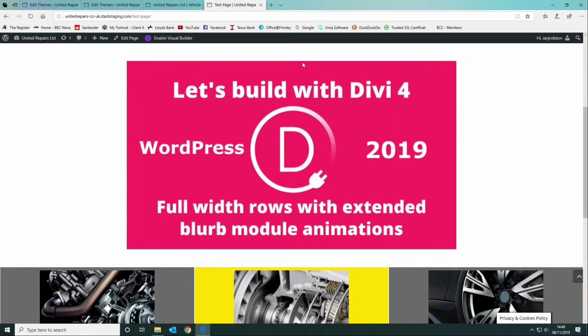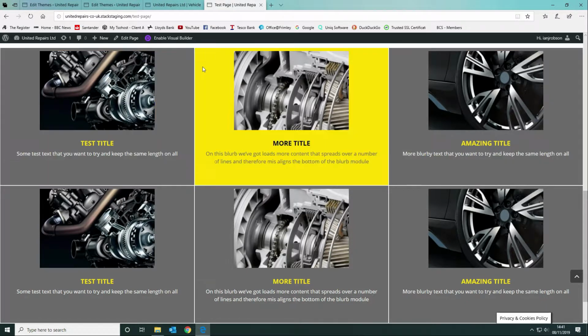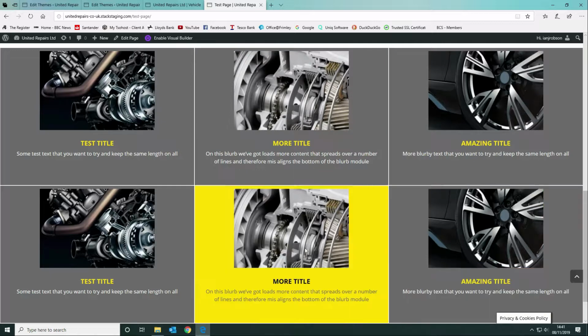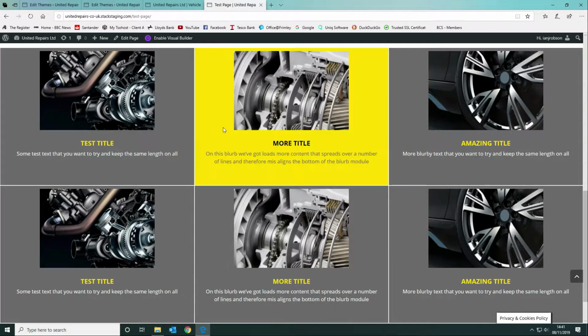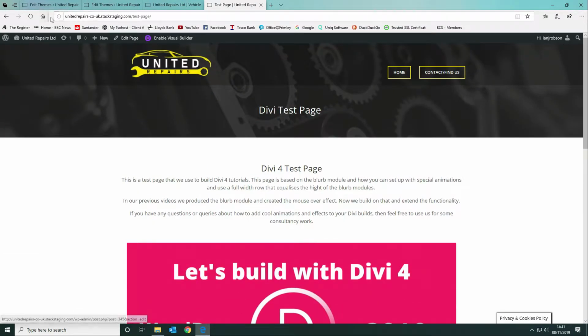Right, so let's get started. What we've got here is a standard row that's been extended, and then we've created this nice little grid effect with the white lines between the modules, and we've also animated all of those to give it the lazy load effect. I'm just going to refresh that again, and then scroll down so you can see the effect of that as the modules load.